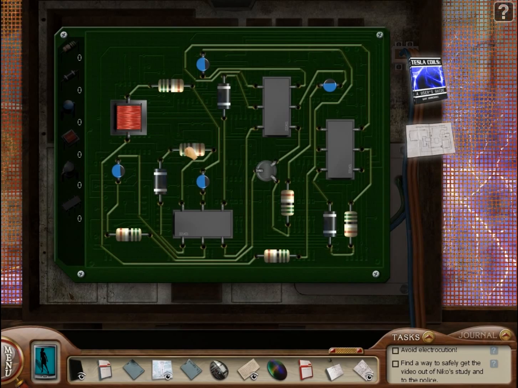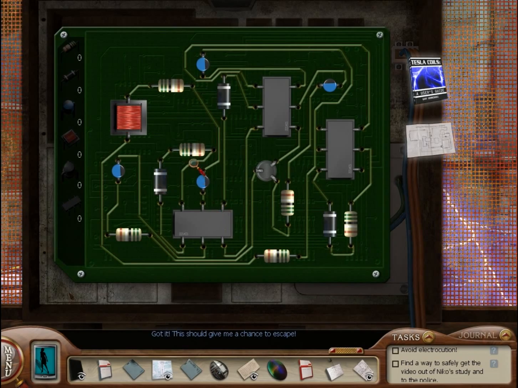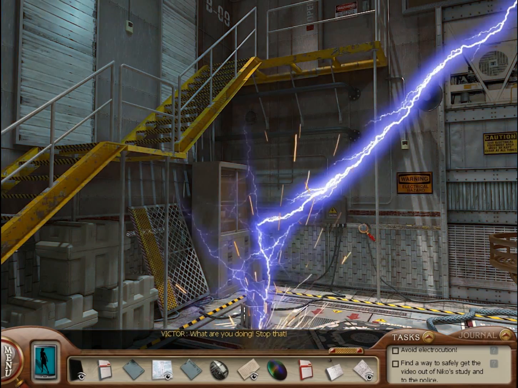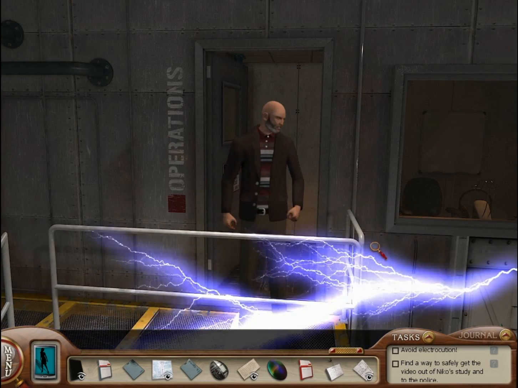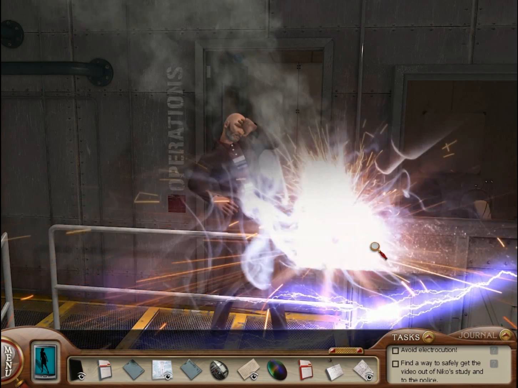Didn't we try that already? Okay, this should give me a chance to escape. Yeah, so we just messed up on those 2 loops. Oh. Victor!